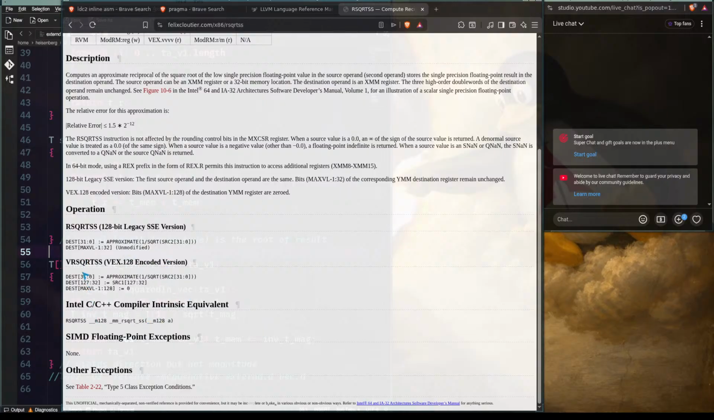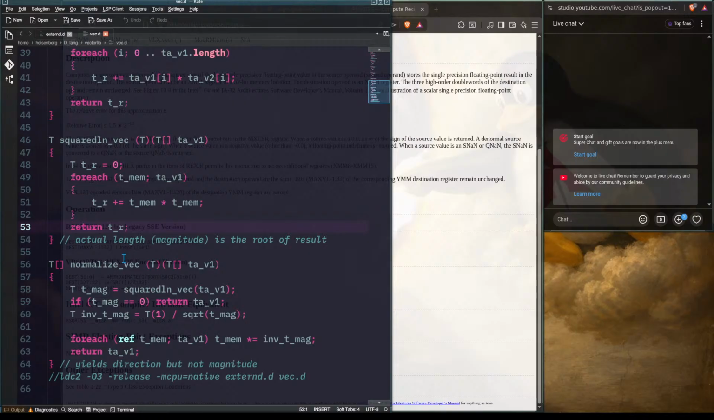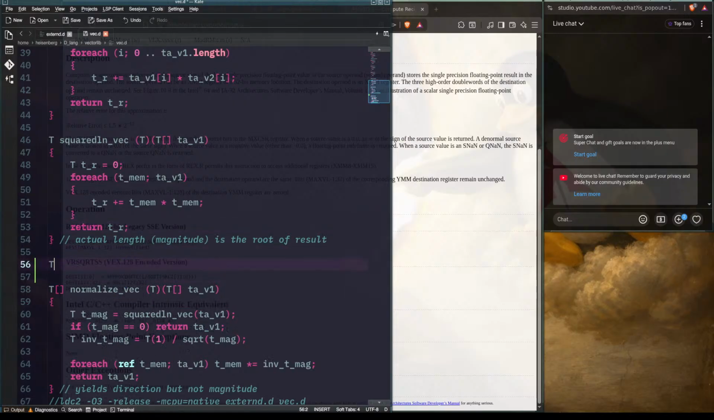Intel C/C++ intrinsic equivalent. SIMD floating point exceptions. So it's kind of complicated to implement assembly if you intend to work with templates and all this complex stuff. But I guess that would be expected.